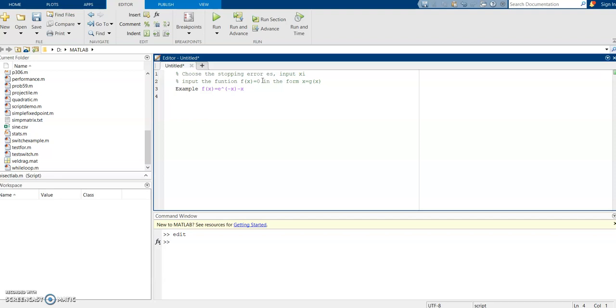This script we can start as before. We can specify the stopping error es is equal to, whatever you like, it's up to you, maybe just take 1%. So es is equal to 1. Then i is the counter for the iteration. We will start from 0 in this case, you can even start from 1 as well, so i is equal to 1.